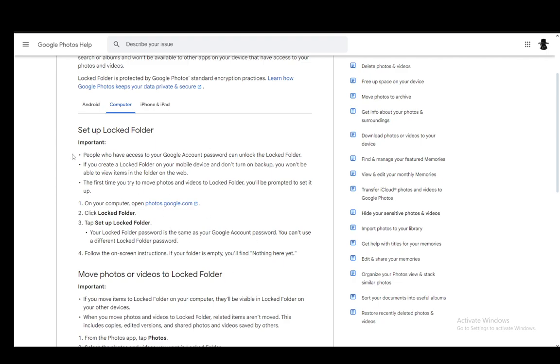Once you're done with that, then you will be able to move any photos which you find sensitive into that folder, and that's pretty much it.